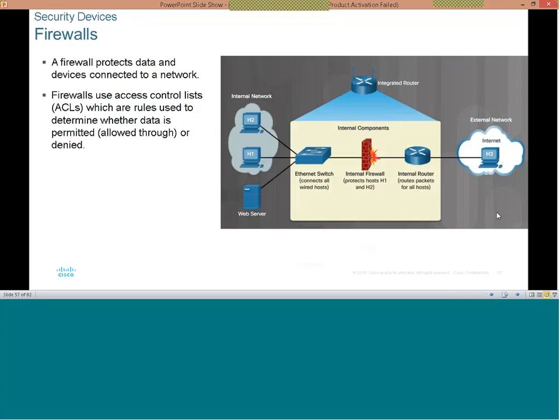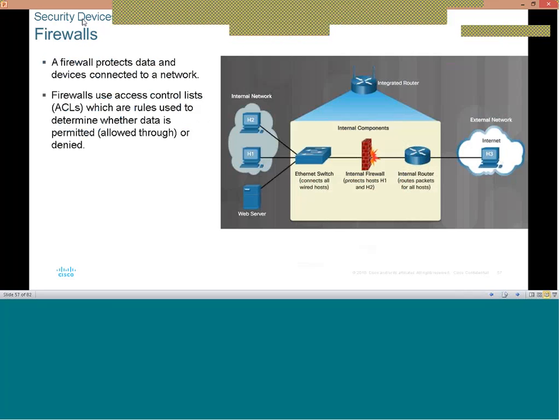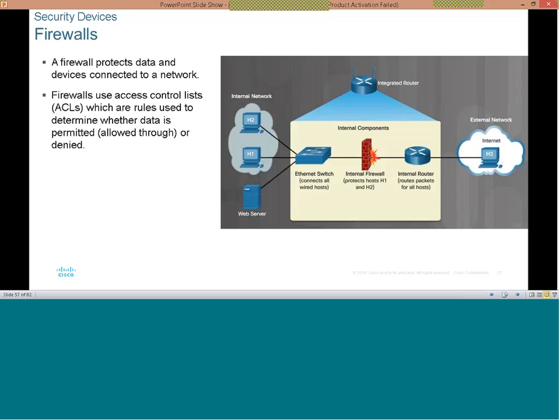So we also have security devices. An example is the firewall. You can see where the firewall is located, between the external switch and then the internal router. A firewall protects data and devices connected to a network.